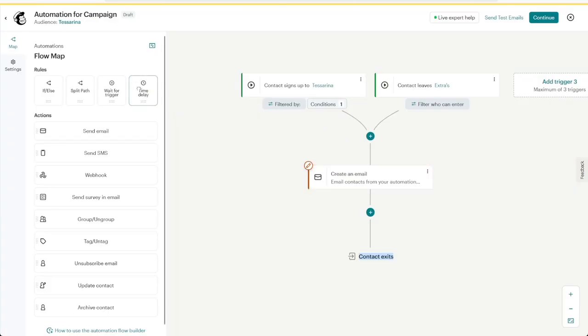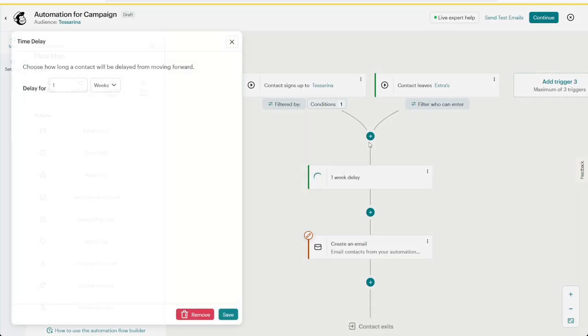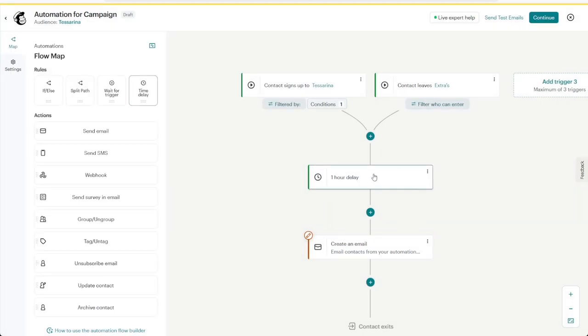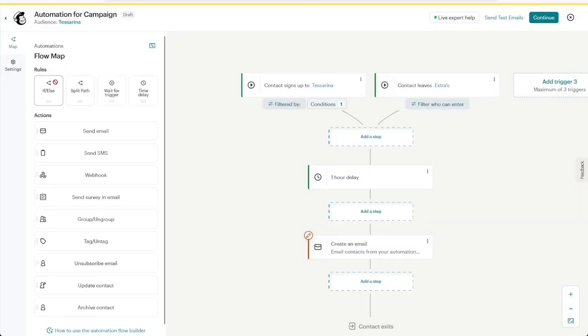Now, in between the trigger and the email or the action, you can add a time delay. So on the rules, simply hold and drag time delay. On the left-hand side, you want to select either hours, days, or weeks. We will set this as 1 hour. And if we click on save, you will have a time delay.